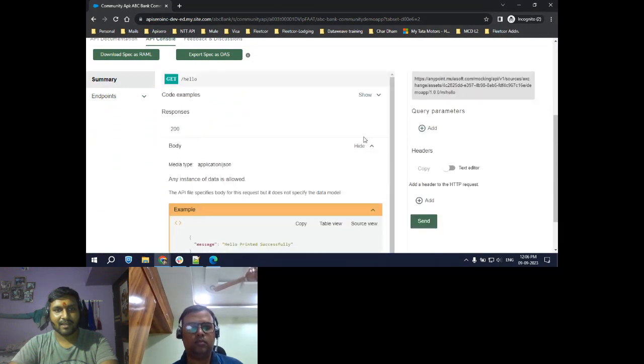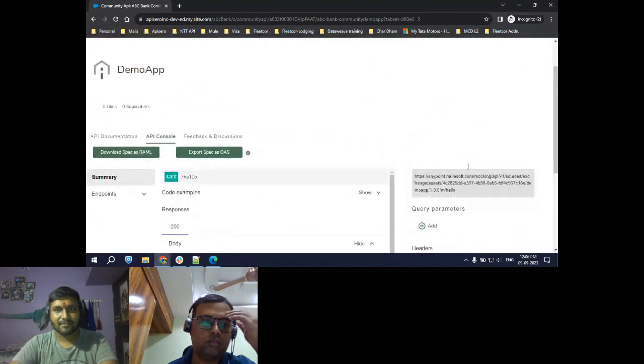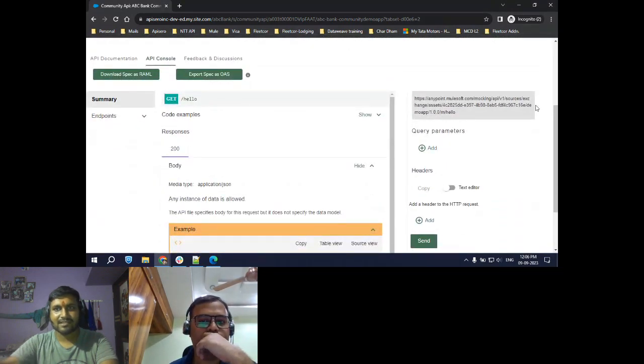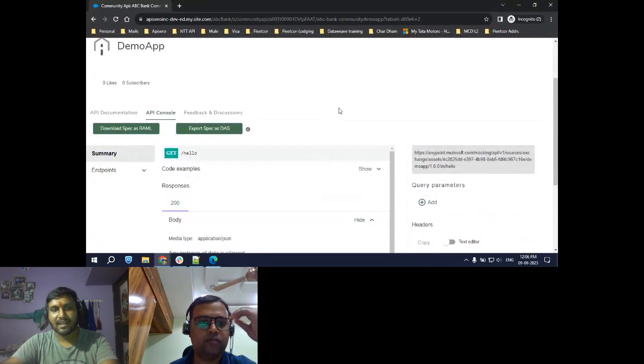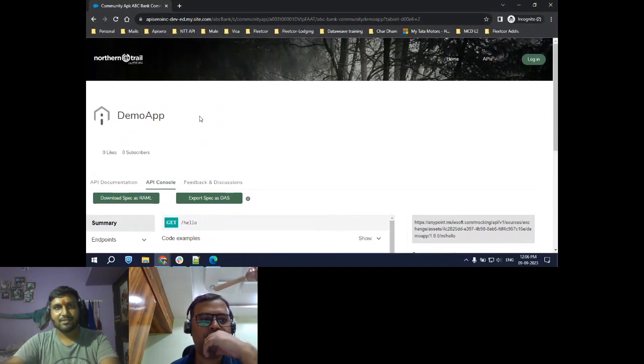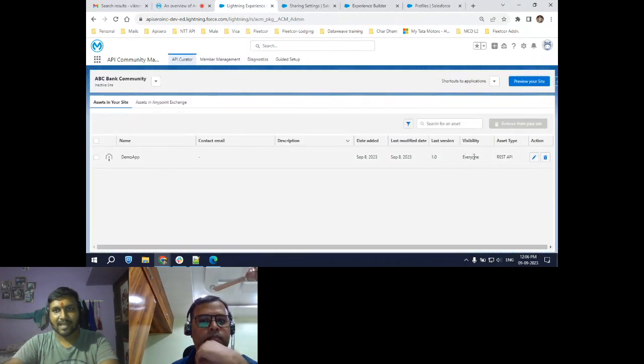If I click here and click on get, I can see the API specification. I can also play around with the instances. So this is the interaction with your particular API asset that a guest user persona can have. This particular asset is only visible to the guest user because I have set the visibility of this asset to everyone in the Salesforce API community under the API community manager app.